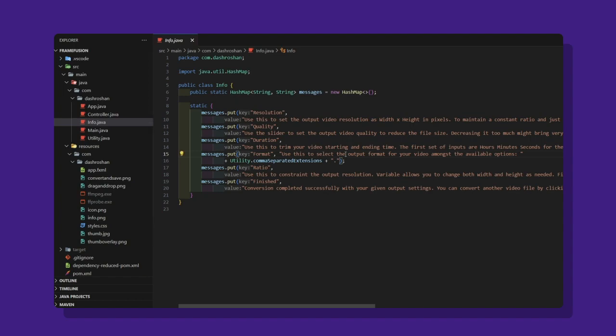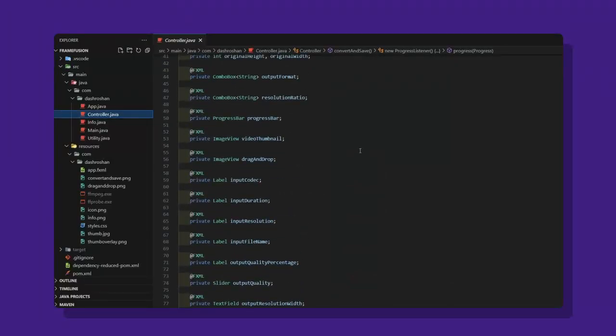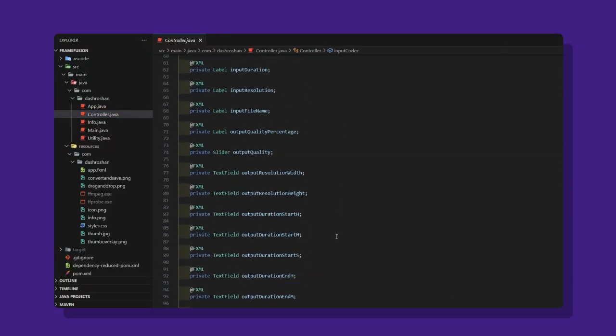The info class contains help information for our user. The controller class contains all the UI elements of JavaFX as its attributes, which helps us to interact with them.